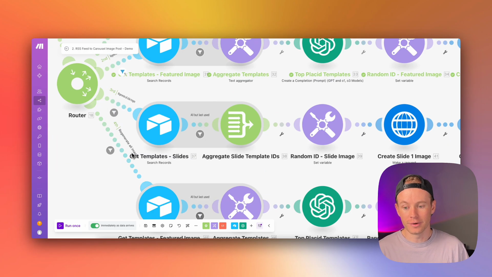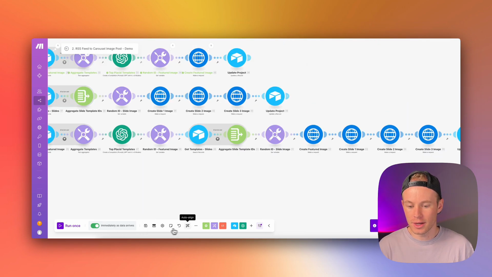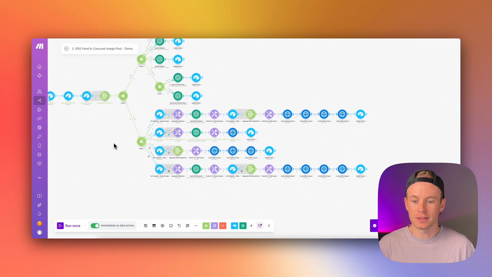Because this one is regenerating all images. I didn't like the featured image or the slide image that you chose. Go through the system, but don't use those same ones that you just used. Cool. Hit save, realign everything, and let's take this for a spin.